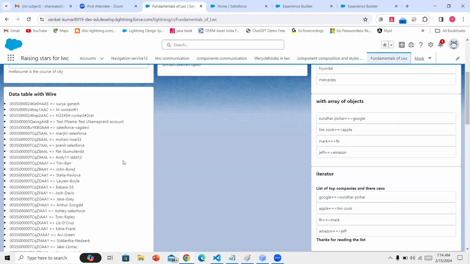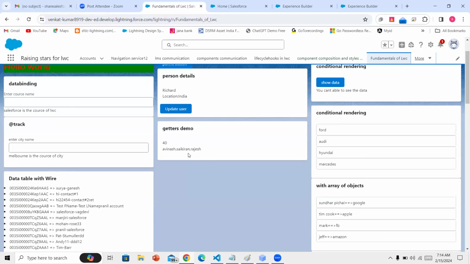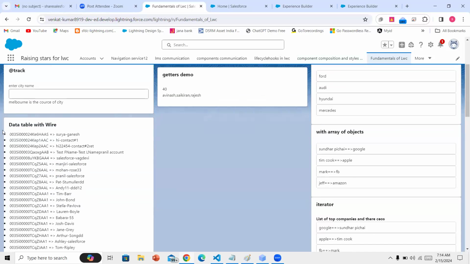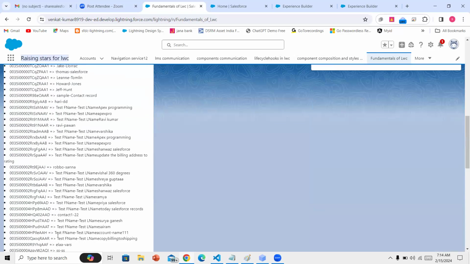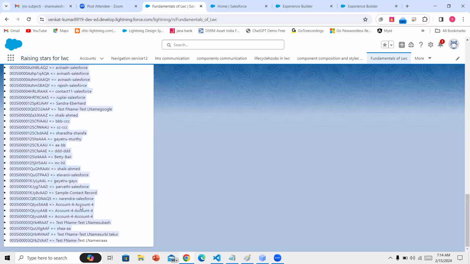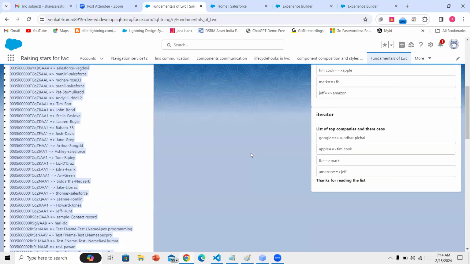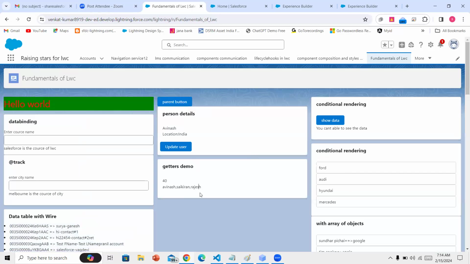Is everyone able to see the screen? When I click on update user, the data is updated and retrieved from the backend and displayed on the front end like this, with input boxes. Under the basics of LWC components, I'm going to teach each and every concept of this type, with different practical scenarios.